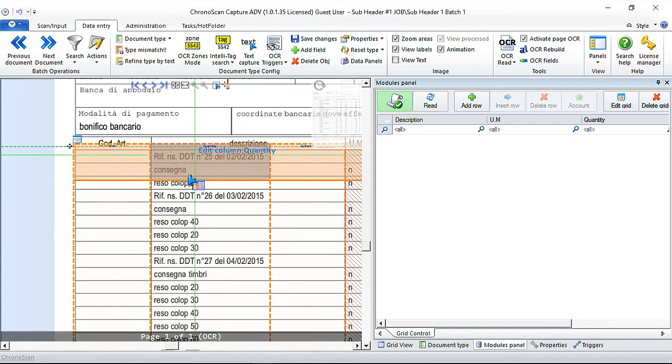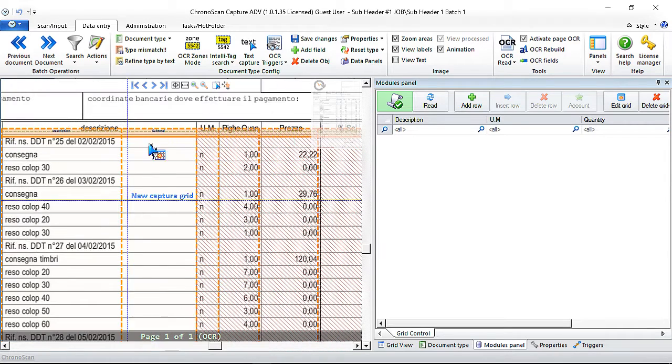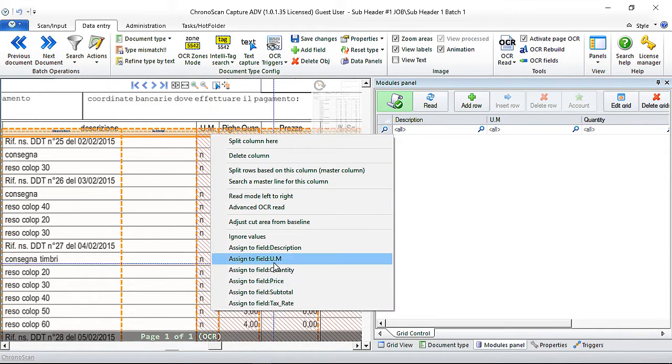The orange field is the header. I want to push it up, so I have that information available here. I want to set this as description. This one as UM.